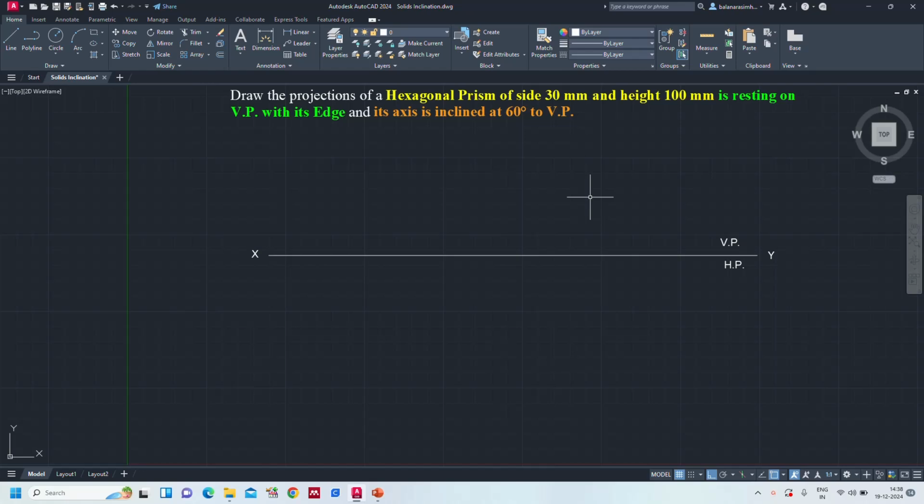Hello everyone. Now in this video we will see how to draw the orthographic projections of a hexagonal prism when it is resting on vertical plane with its edge, as well as its axis, inclined at 60 degrees to vertical plane. In the two previous videos we saw the orthographic projections of a hexagonal prism resting on horizontal plane, one with its corner and another with its edge.